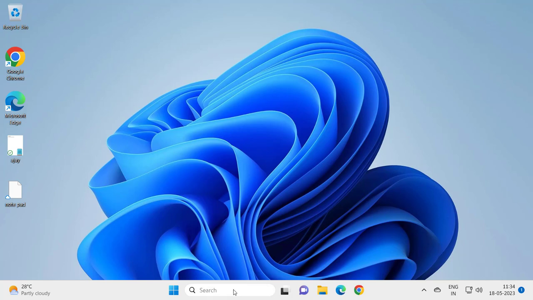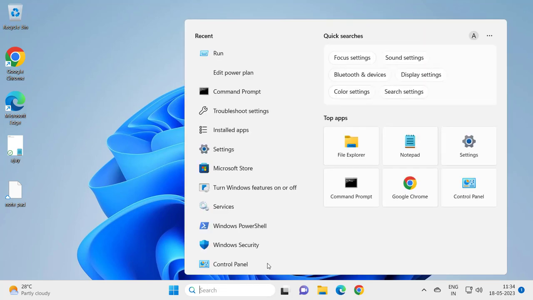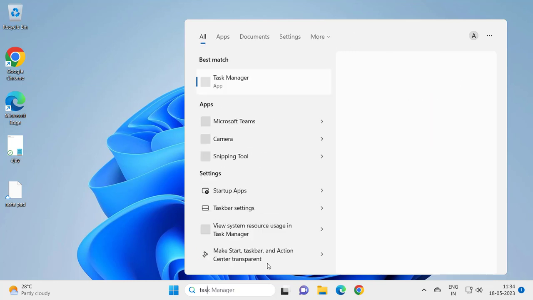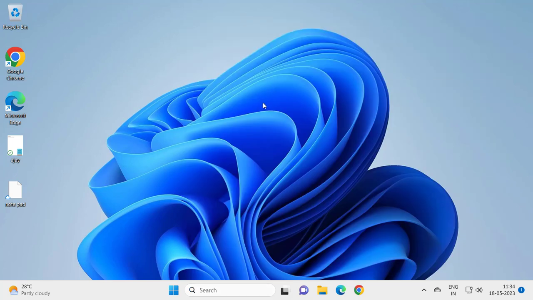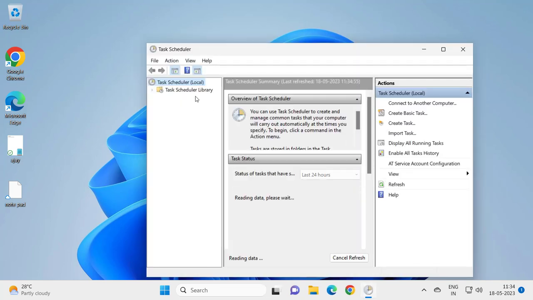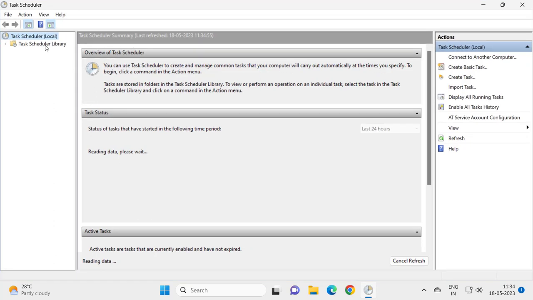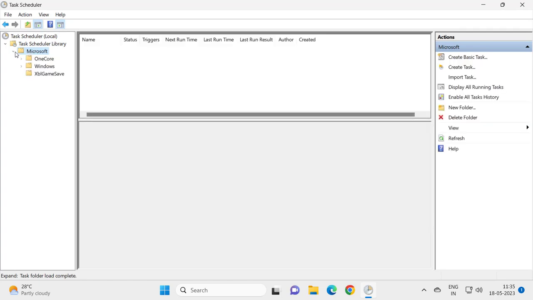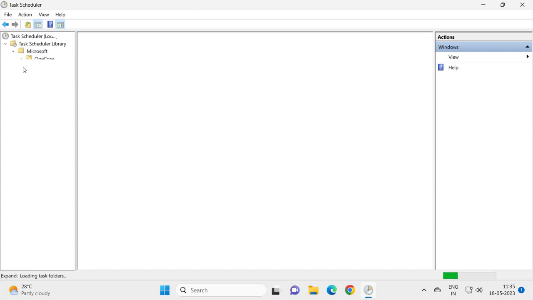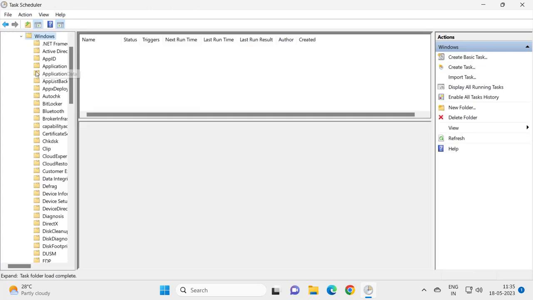Let's go to search menu and type task scheduler. You just need to click on it and go to Task Scheduler Library, click on it, expand it, guys. Go to Microsoft, expand it. After going to Microsoft, here is a Windows option. Just need to expand it. In the Windows option, you just need to search for Windows Update.